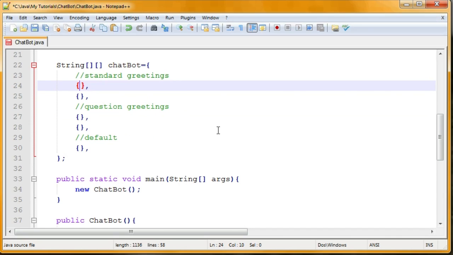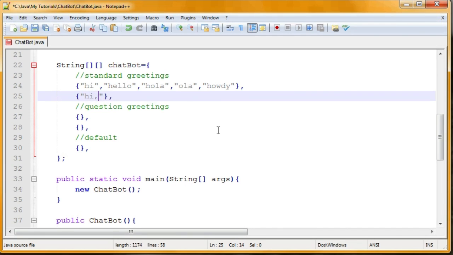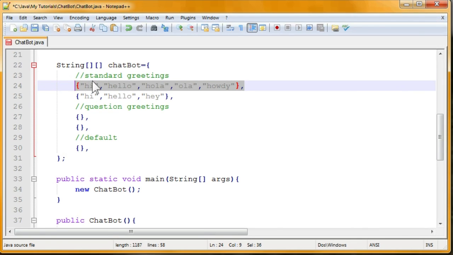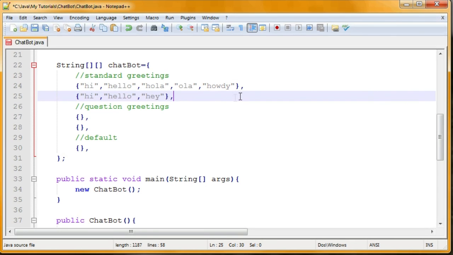And the first one is going to be possible things I could say. So if I say hi, or hello, or hola, or howdy, there are a lot of different things that I could say that could make him say a greeting, and it doesn't really matter what he says. So these are possible things he'll react to, and then if one of those things is found, he'll say one of these things at random. That's the basis behind how it works.